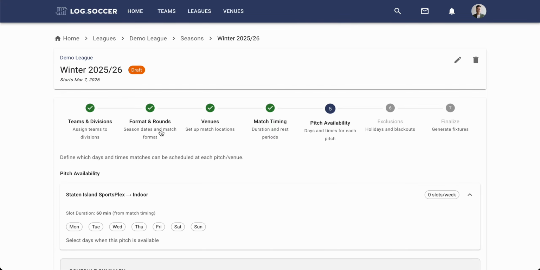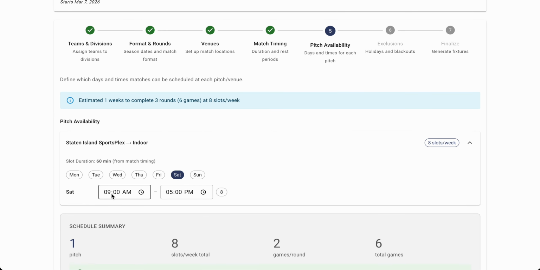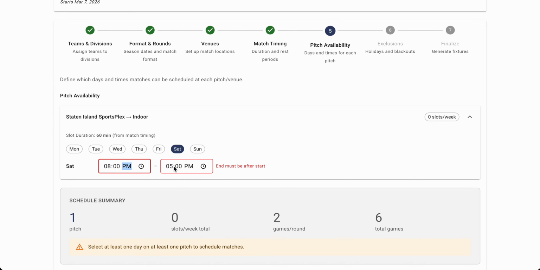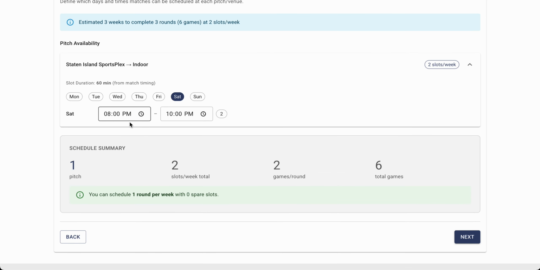So, pitch availability. So we have Saturday is our slot choice, and we're going to say this is available from 8 p.m. to 10 p.m., which gives us 2 slots of our hour-long match timing. So we can schedule 1 round per week with 0 spare slots, which sounds exactly what we need.